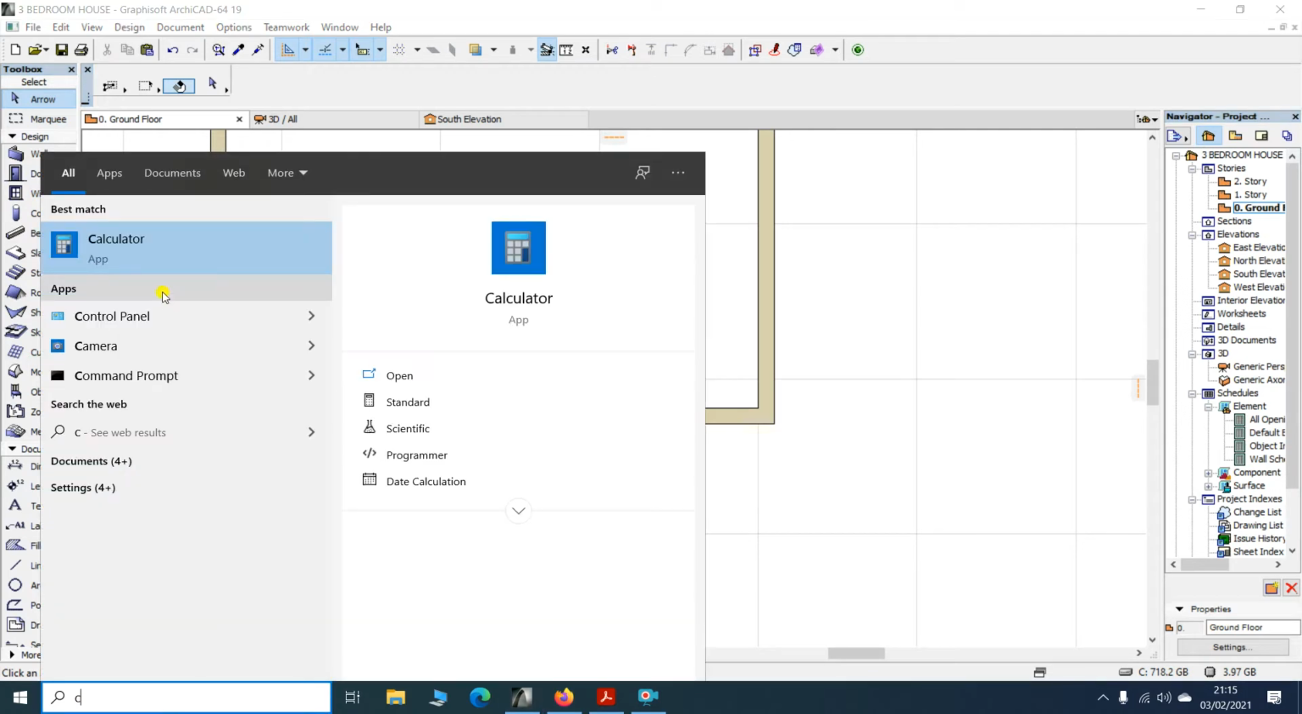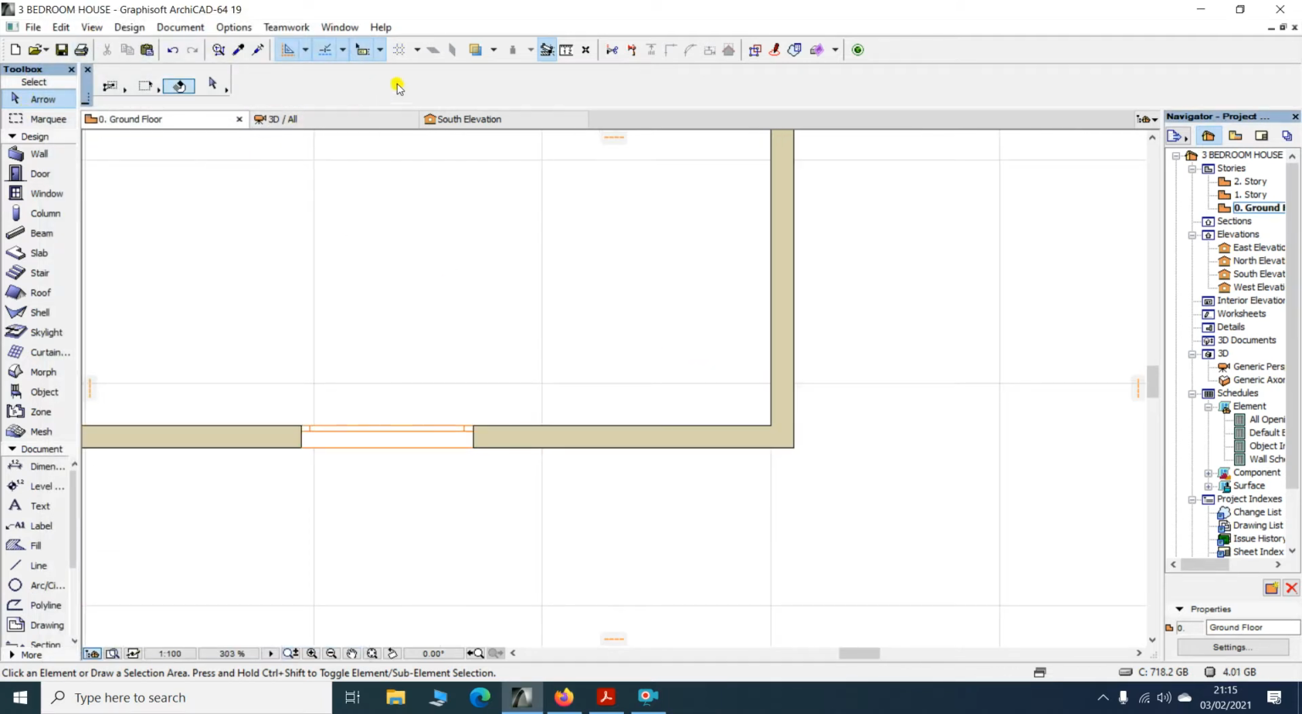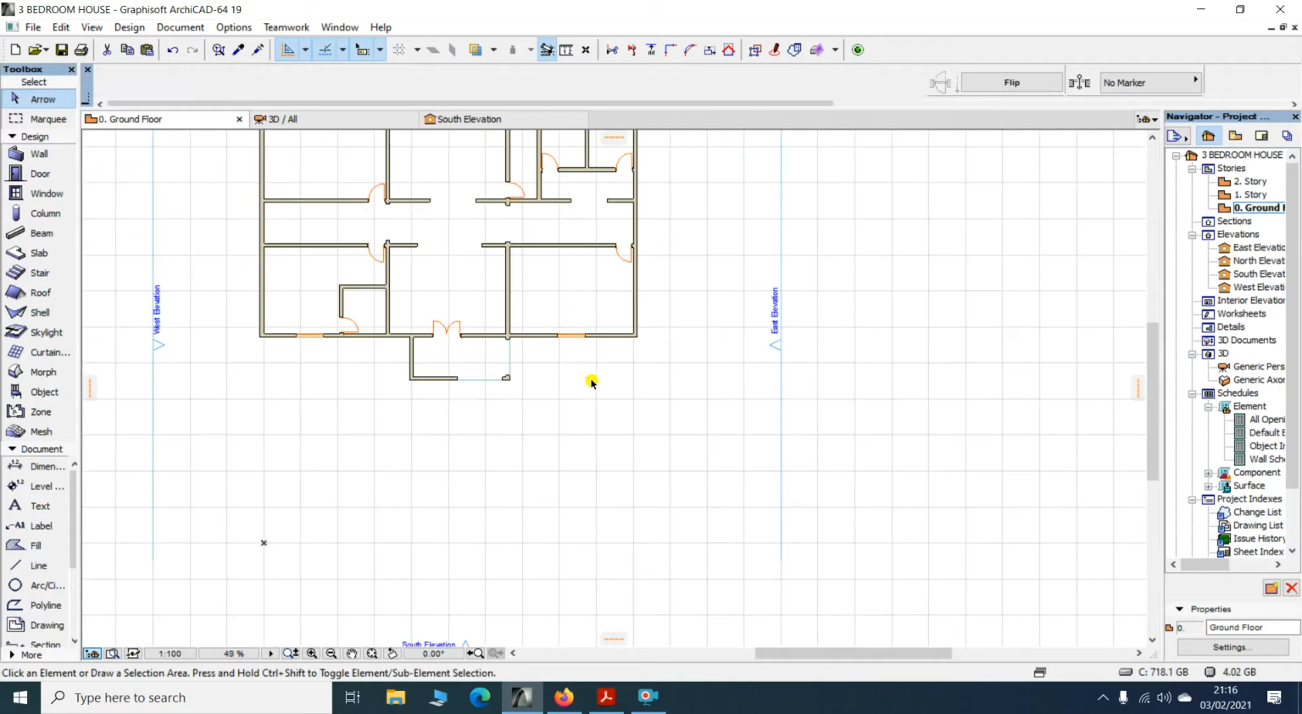So I go to my calculator, press 6700 minus 1500, which is the width of the window. I'll get 5200, which I'll divide by 2. So I'll get 2600. So it means that from here to here I should get 2600. So this means I'll have to move 7 millimeters to my right. Press escape, click on the window, press Ctrl D, and then drag. So I'll drag it with a distance of 7. So that window is on the center.